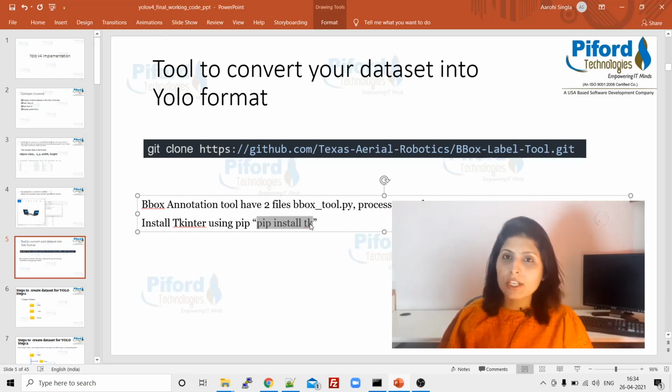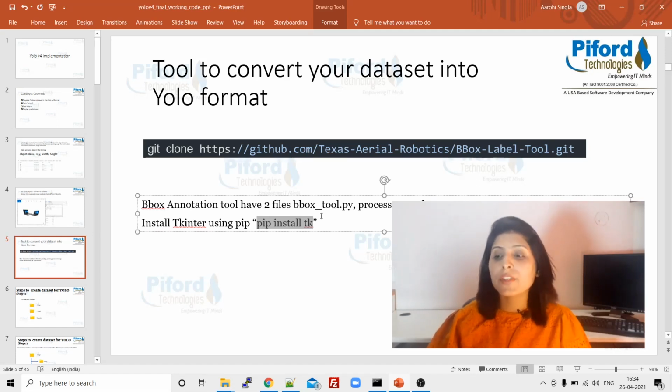Okay, so Tkinter is a module in Python using which you can run desktop applications. If you already have this in your PC, that's okay. But if you don't have this, the above command will show you the results only if you have this Tkinter module in your Python. So just install it.